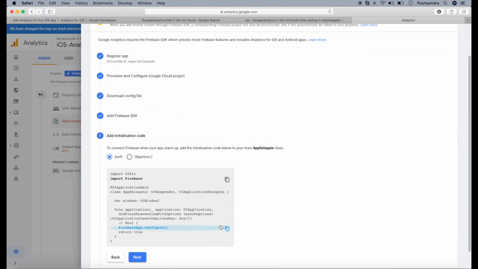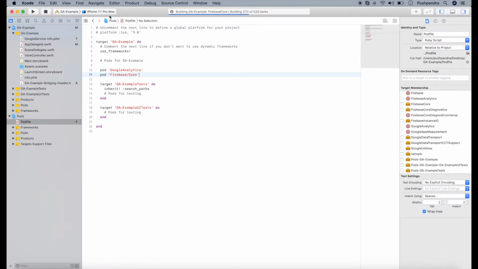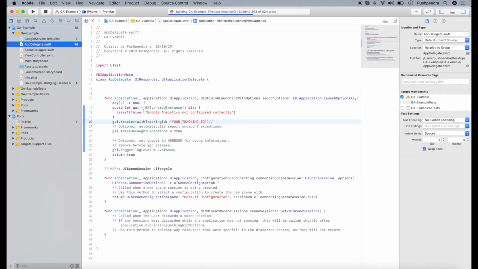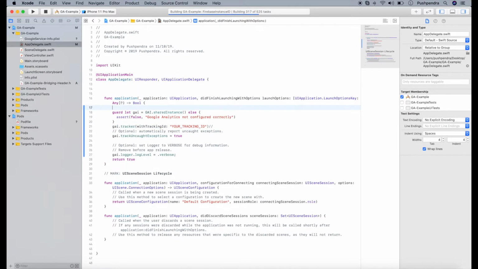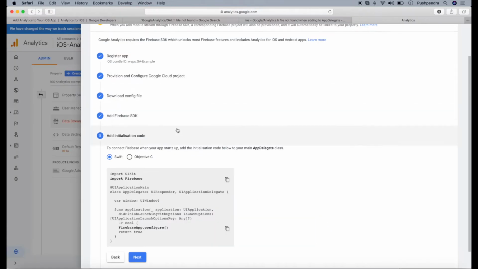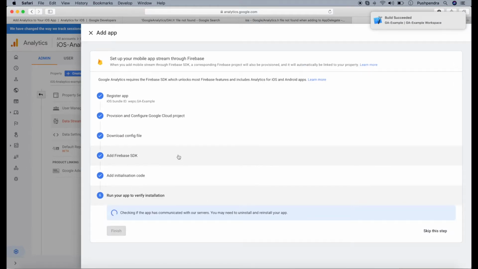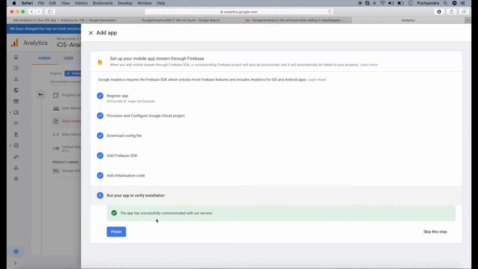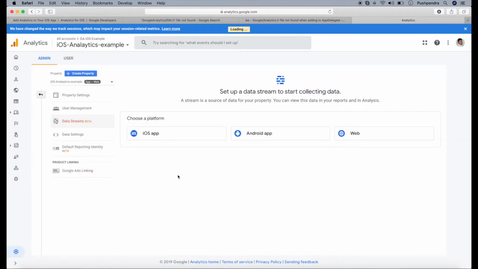Click on next, copy FirebaseApp.configure and paste it into your app delegate file, in the didFinishLaunchingWithOptions function. Import Firebase. Click on next and wait for a while. Run your project in the simulator and it will set up your project.